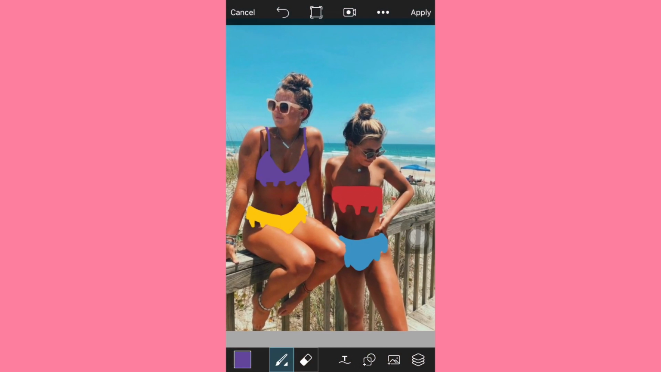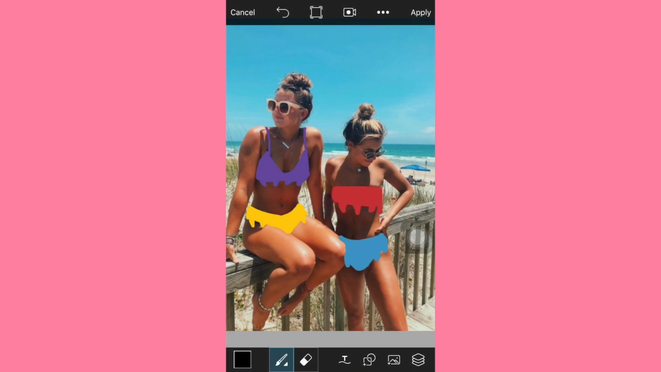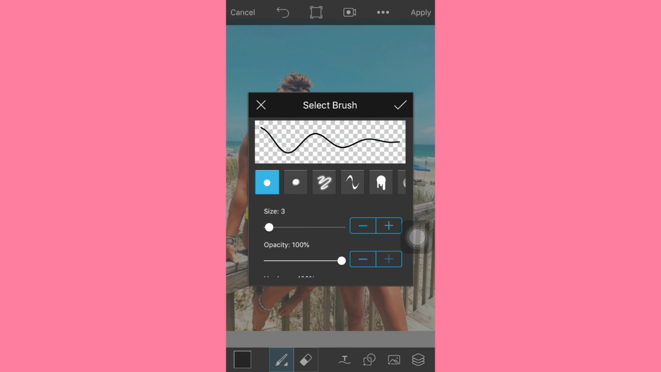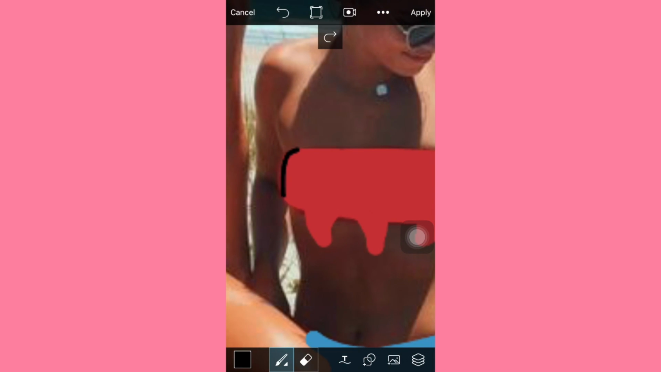Okay, so once you have this effect, what you're going to want to do is go to that color option tool, and you're going to want to select black, and then I'm going to make the size about 3. Let me just see. Actually, I'm going to make it 2, so it's really thin, and I'm just going to go ahead and outline the bathing suit.